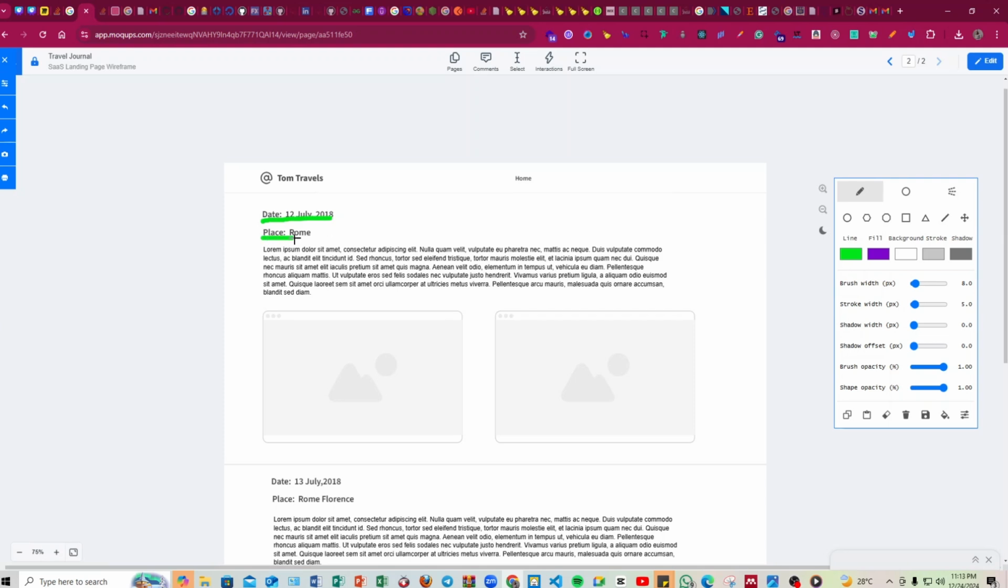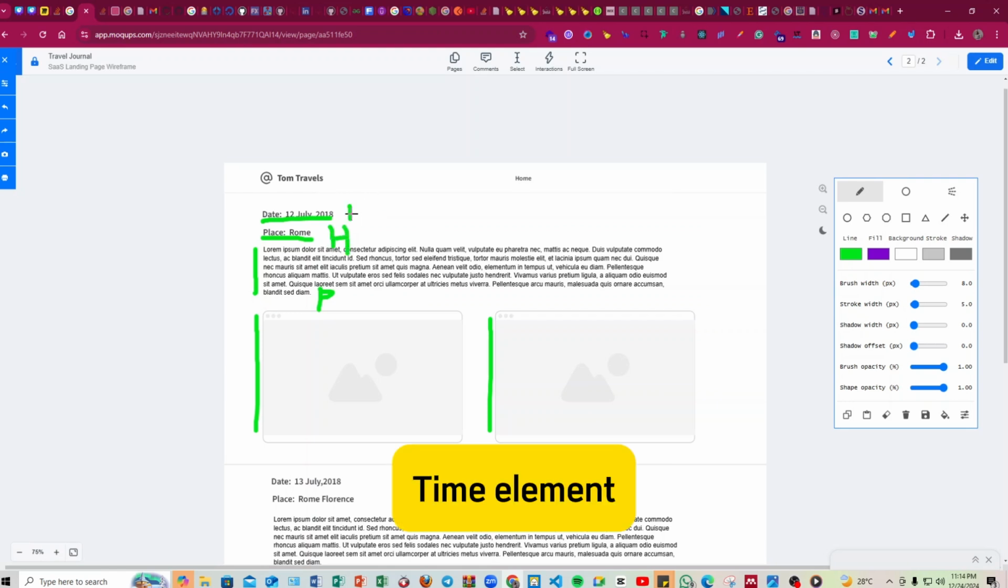The place, we can use a heading element. The description, we will use a paragraph element. For the image, we will use an image element. And so we have 2 image elements, 1 paragraph element, 1 heading element, and then another heading.